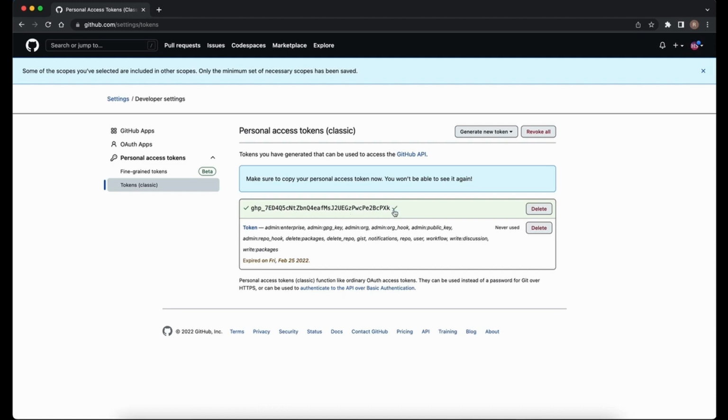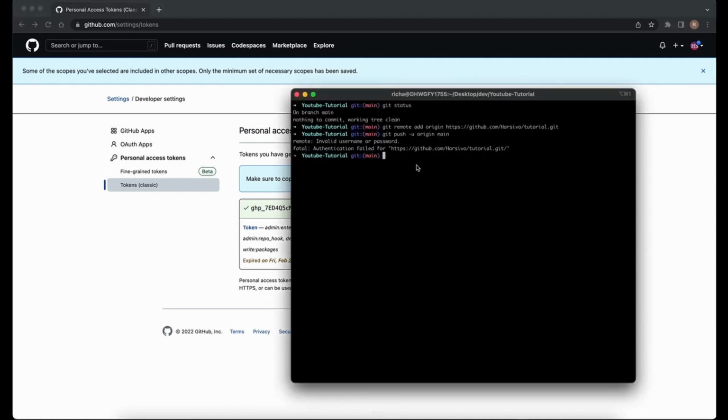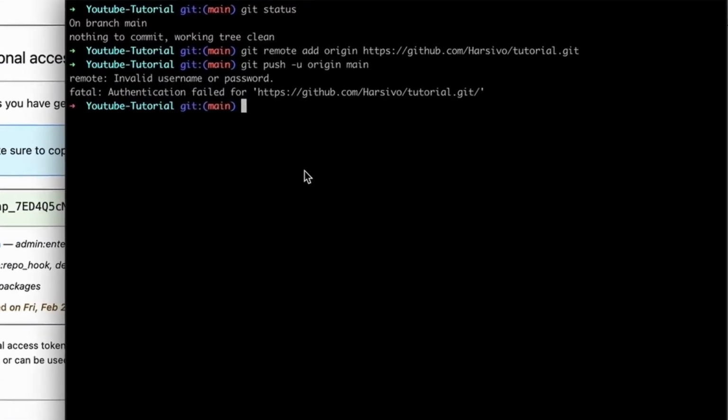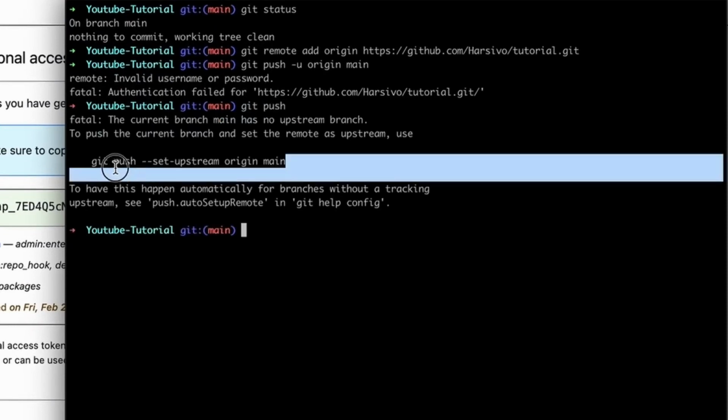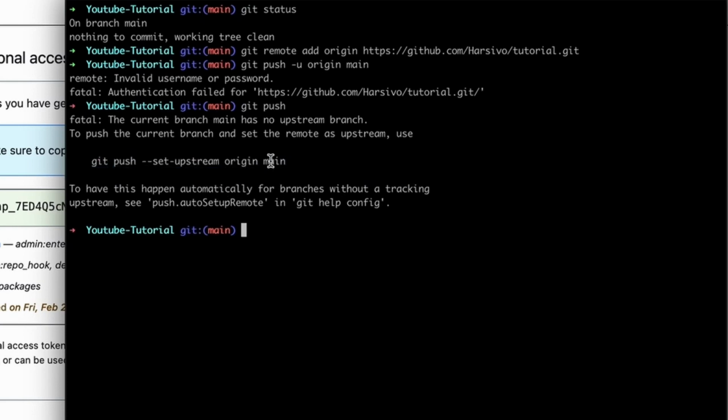Now just copy this token, go to your command line tool or terminal, and say git push, and it will show you the error. It will show you the main command which you will enter to get past that error. So just copy this command. First write git push, enter, and you will get this command. So enter this command.